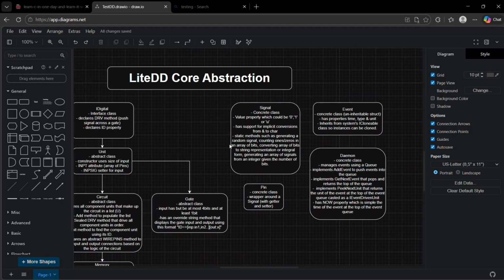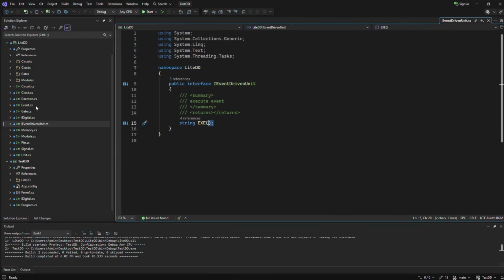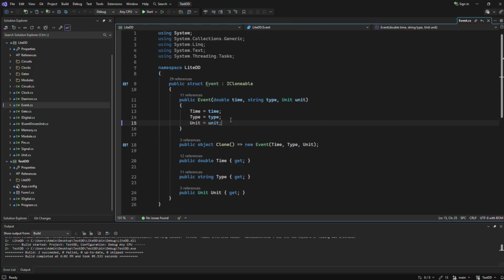There are two aspects here: events and daemon. If you come to events, what is this event? Events is this one. It's self-explanatory in its terminology. We have different types of events, so there are properties that are defined for an event. When you're constructing the event, you have time, which is a double, the type, and the unit that is associated with this event.